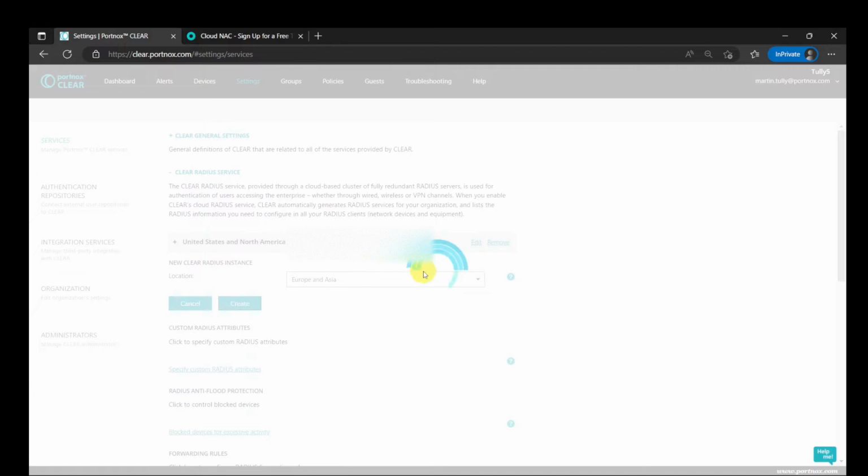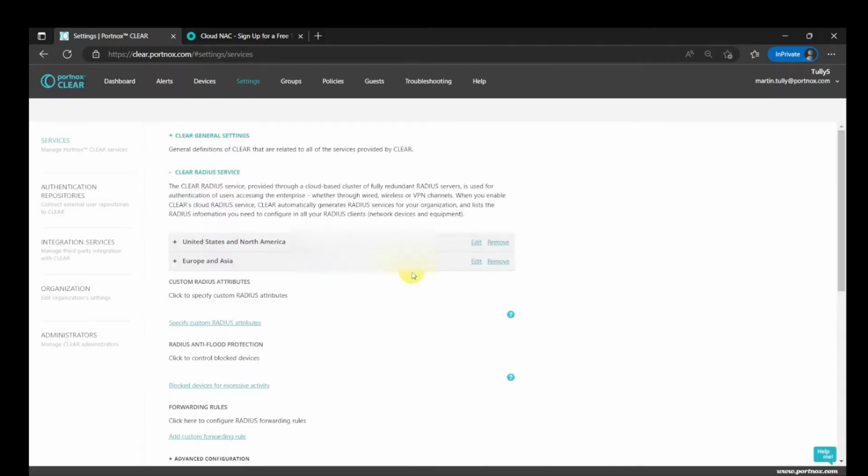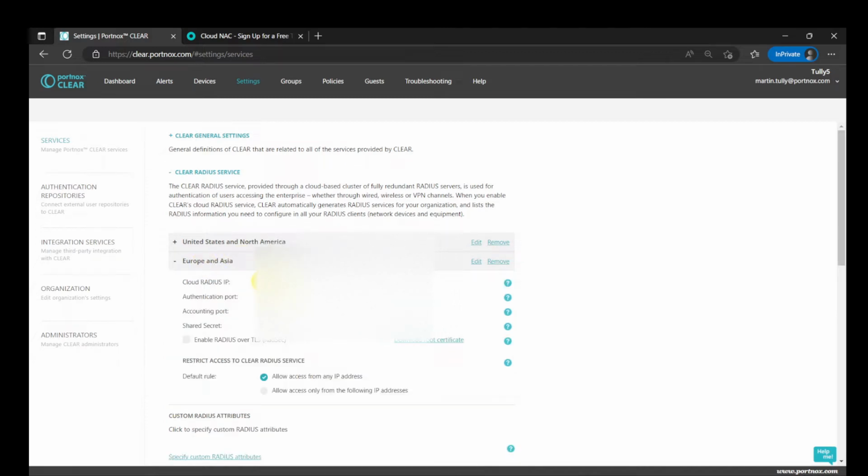And once I hit create, you'll see that as I get this little spinning circle, in the back end we're creating everything that we need for you: your RADIUS IP, your authentication ports, your accounting ports, and a shared secret that you'll be able to put into your network equipment. Once this is done, you'll see that I have all that information there. So there I have my RADIUS IP, my authentication port, my accounting port, and shared secret, and this is basically what you would need to get started and put into your network equipment.